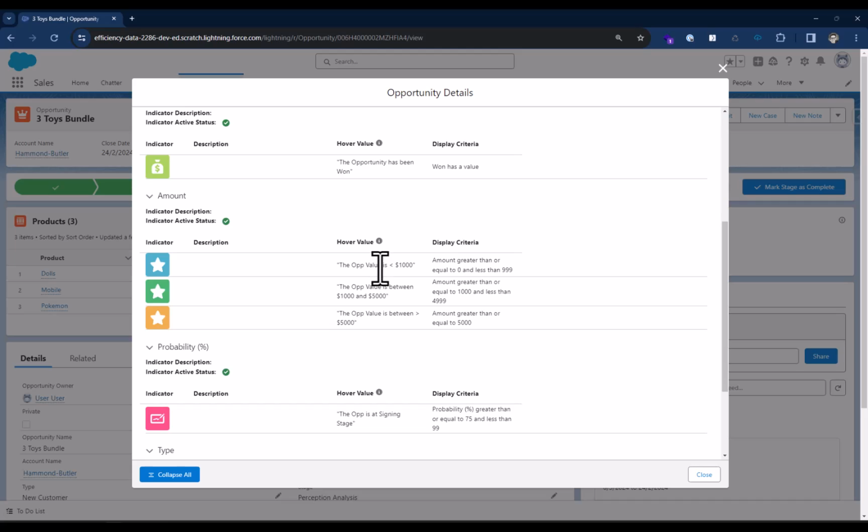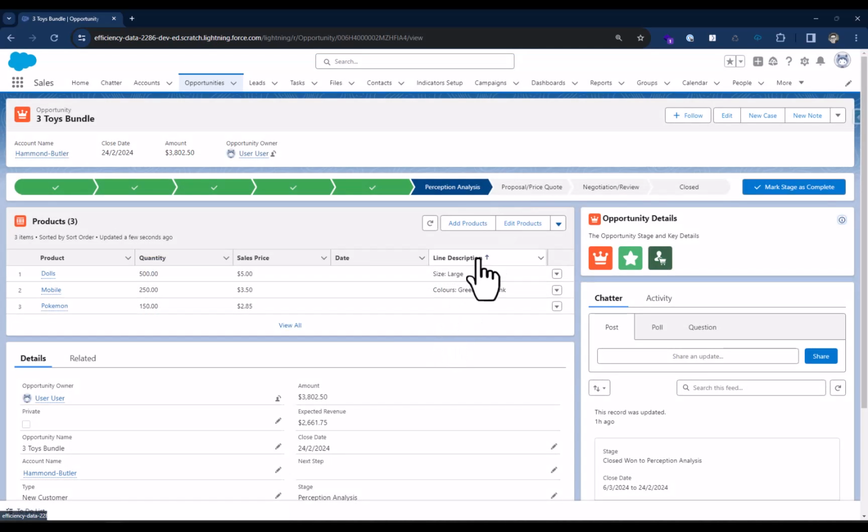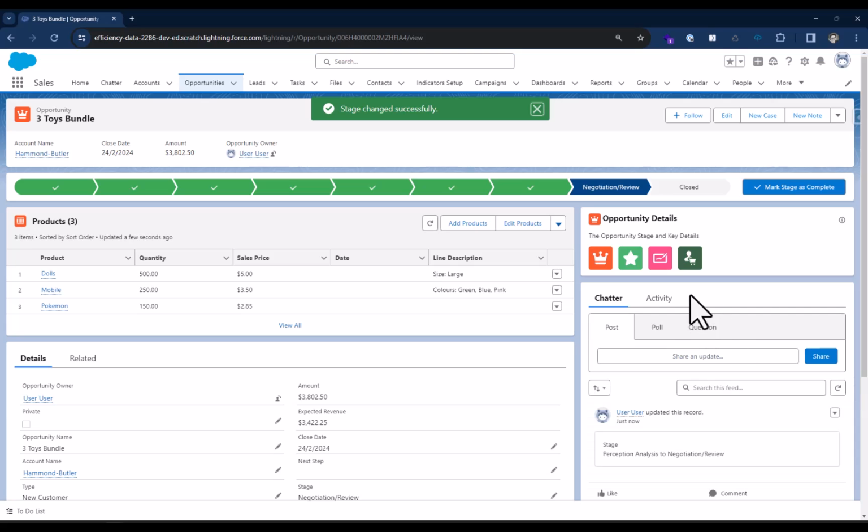I've got different icons for different values. If the opportunity value is low, I've got a blue star, and I've got a gold star if the opportunity is greater than 5,000. And if the opportunity is in negotiation as the current stage, I've got it that it's ready for signing. So just as a quick visual indicator to say, hey, this is almost over the line.